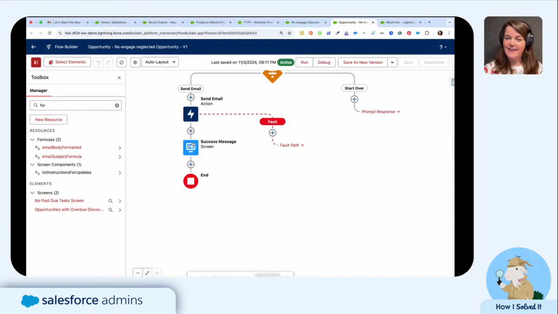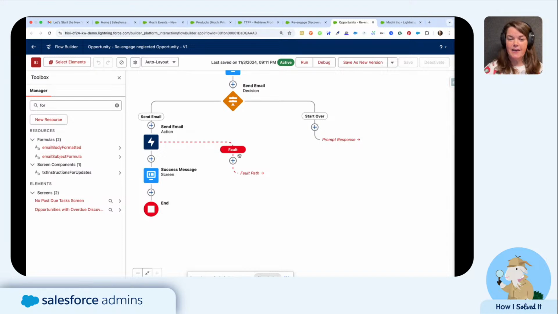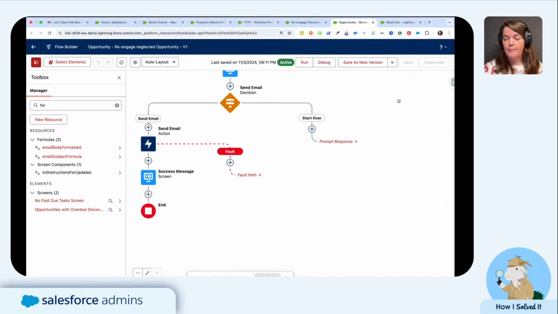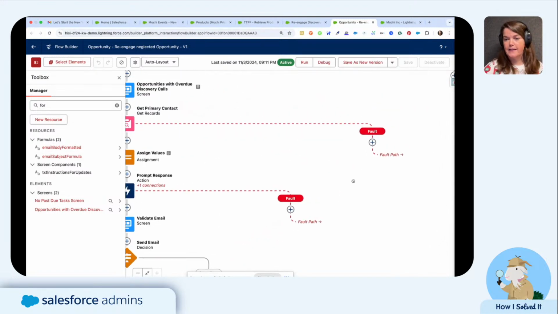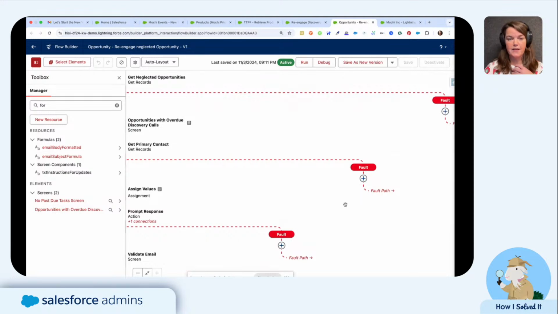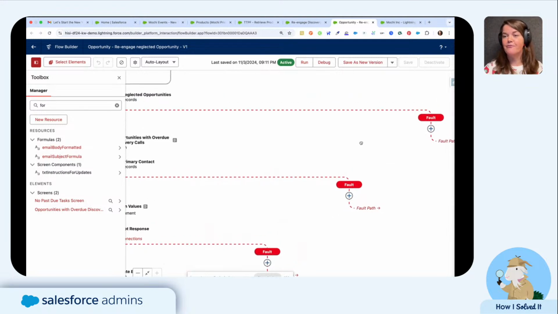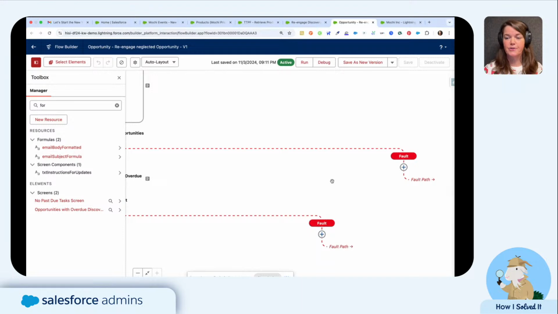And then finally it ends off with a success message. Again, similar to Dee, I have fault paths on these. My preference is I typically handle my faults with a subflow. I'm not going to dive into that here, but I have the same exact fault path or subflow that I use for all of my screen flows. So that's been something that's been very helpful and useful to me.